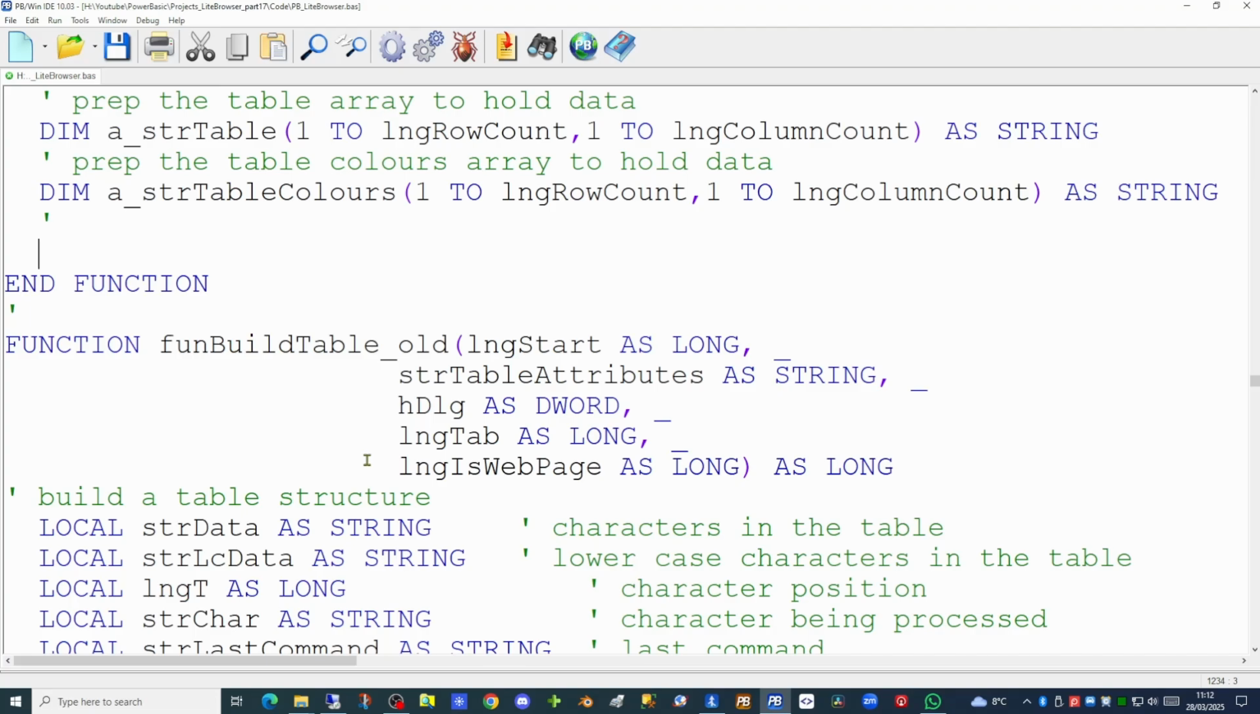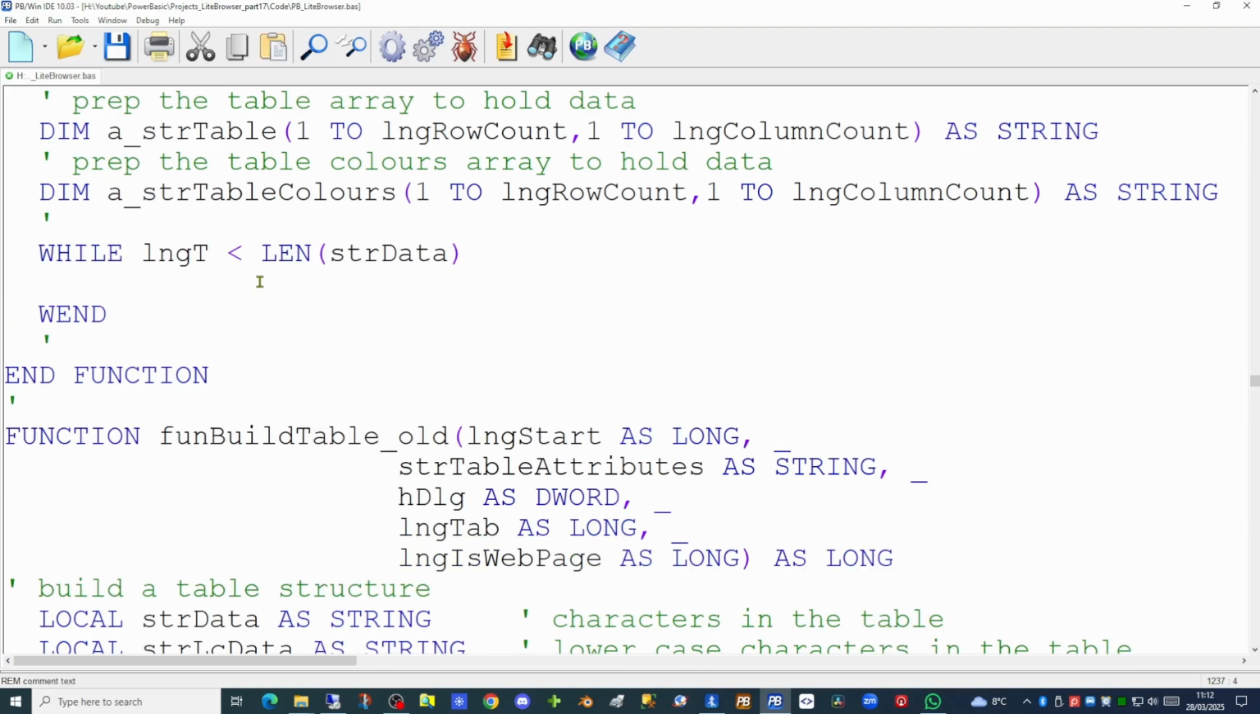In the previous function, we used a for next loop to step through our table information 1 character at a time. We're going to do something a little different here. We're going to actually look at it 1 command at a time. So I'm going to change this from a for next loop to being a while loop. And we're still going to use the t variable to work out where we are in the string of characters. And we will continue this loop until we get to the end of the information within our data variable.